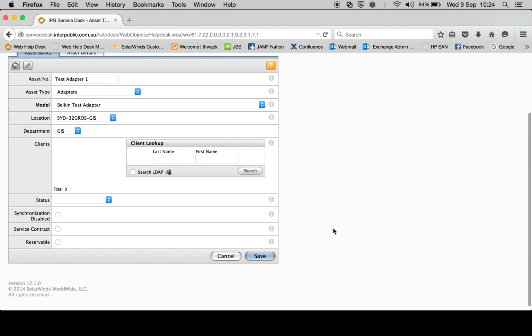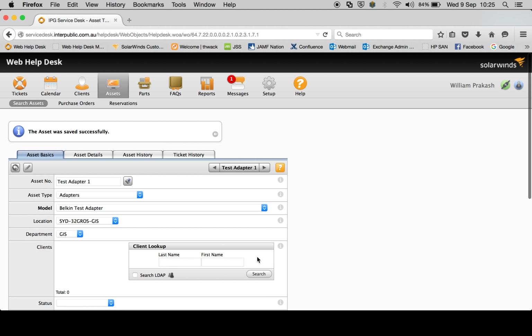Finally, and the most important step, is to tick the reservable box. Without doing this, you are unable to reserve this asset. Once this is done, press Save, and you now have yourself one reservable asset. On to the final step of reserving this asset.